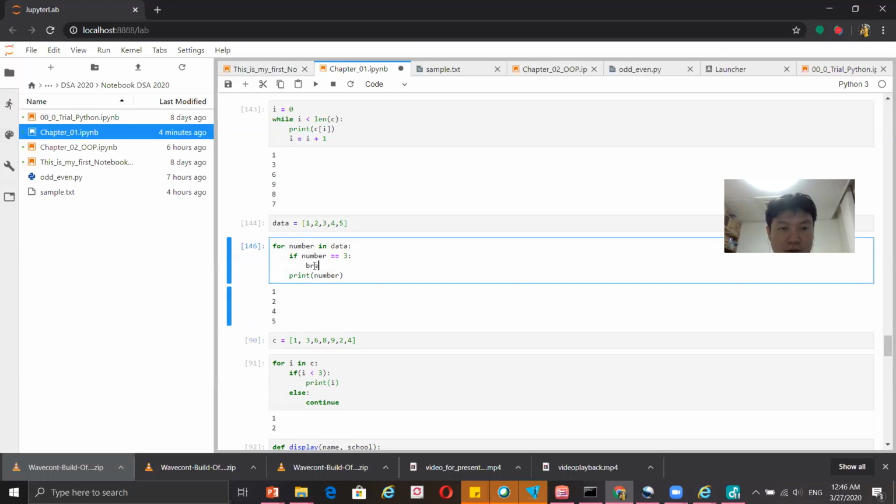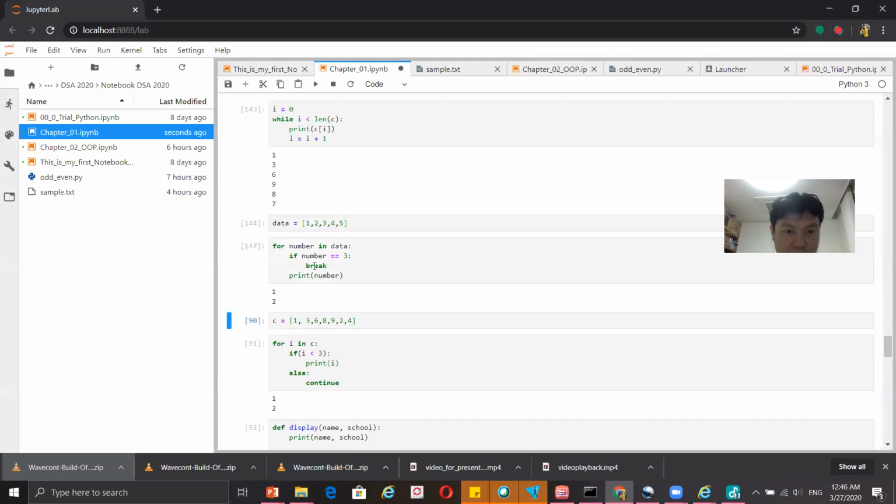What about if I change this to break? If I change it to break, then you get only 1 and 2. Same with this example.